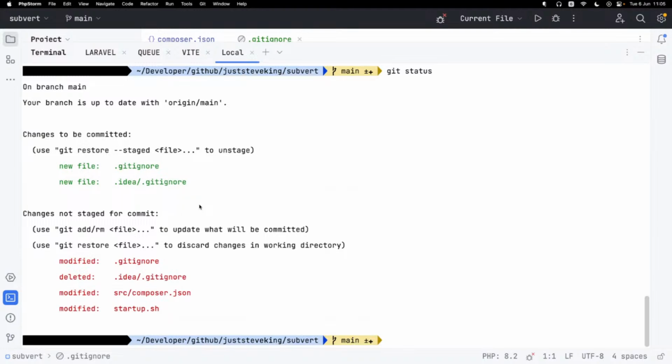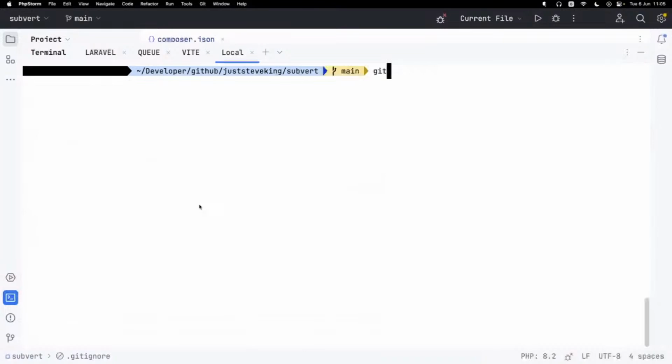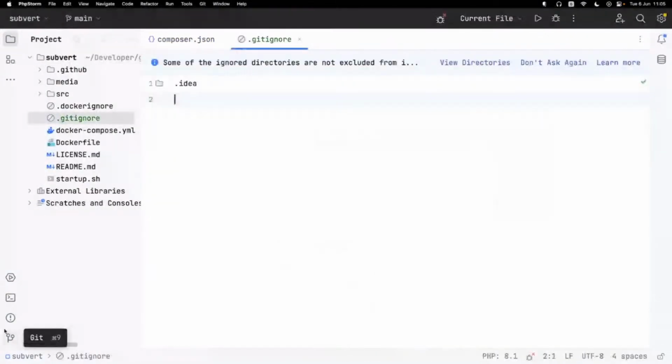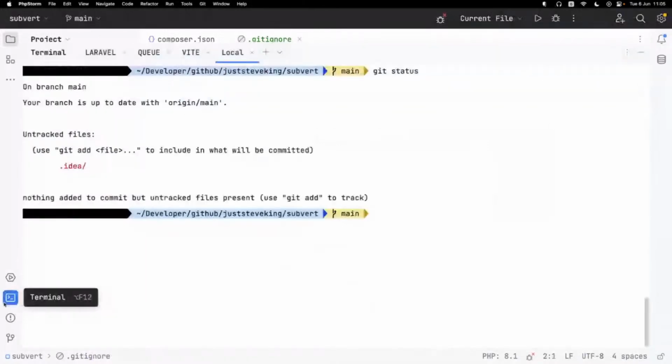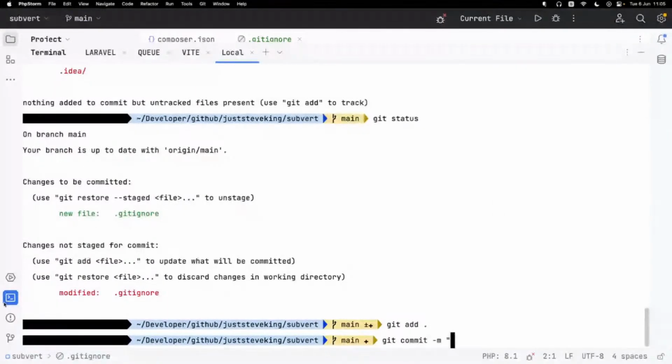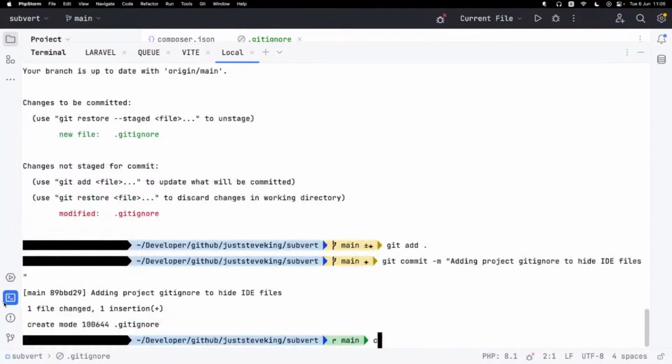So let's start from scratch here. So we've got a new file here for git ignore, and we want to ignore anything under idea. So git status, you're good. Git add, we're going to commit and say adding project git ignore, hide IDE files.